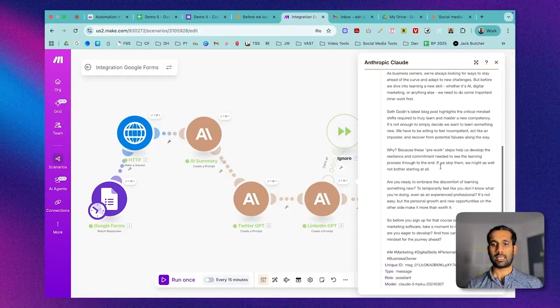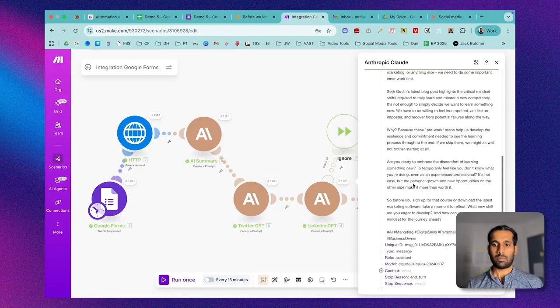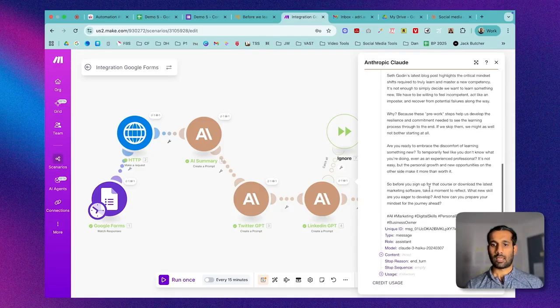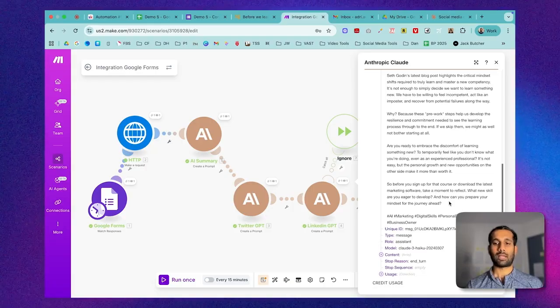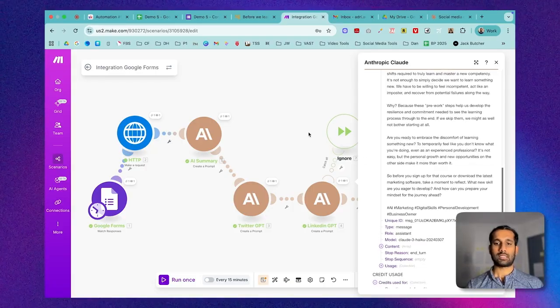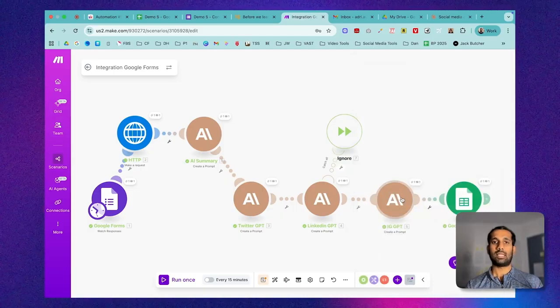And if we can see, yeah, this is a pretty good LinkedIn post. Before you sign up for that course or download the latest marketing software, take a moment to reflect. What new skill are you eager to develop, and how can you prepare your mindset for the journey ahead? So this is our LinkedIn post. Obviously, the outputs of these are based on the inputs you provide.